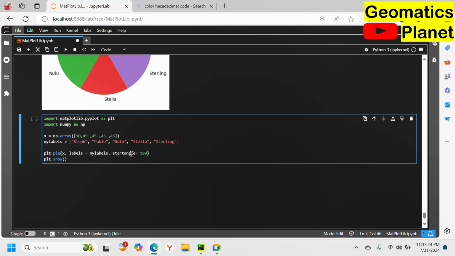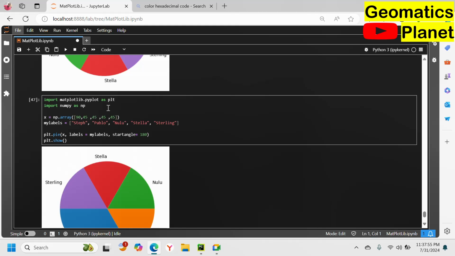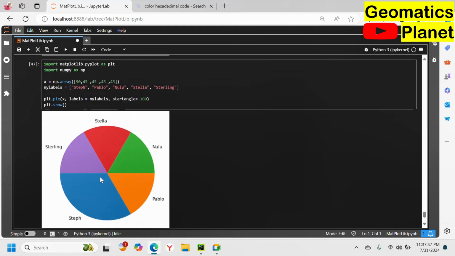When I say 180 and start my angle there, and remember I'm passing a start angle, when I run this, it's going to start the beginning, which is Sterling, sorry, Stephanie, which is 90 here. And I put 180. From here is negative, that is 0. This is 180. It's going to start from here.